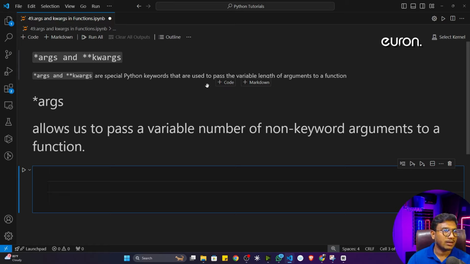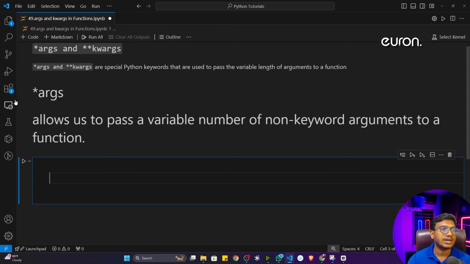Whenever I write args and kwargs, I'm using one special symbol here. This is called the star symbol. Whenever you are working with args, you have to use only one star symbol. Whenever you are working with kwargs, you have to use two star symbols. I'll tell you what the use of this is, no need to worry. First of all, let's understand args. Args allows us to pass a variable number of non-keyword arguments to a function.